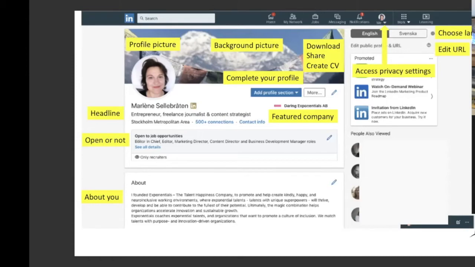Sorry. Yes, what do you display if you're unemployed? Now, the question was, what do you display if you're unemployed? I can answer that right now.